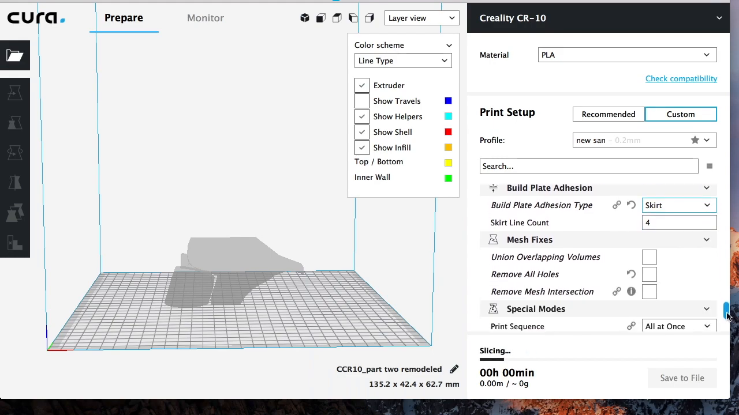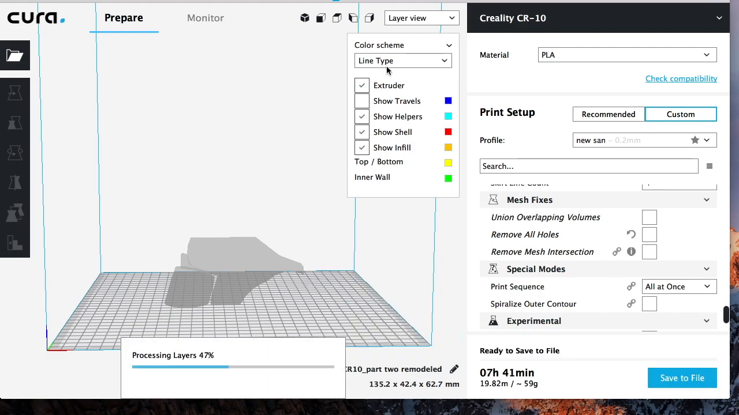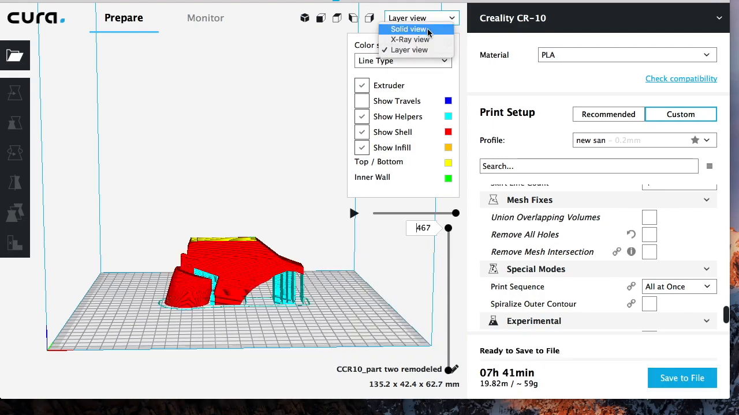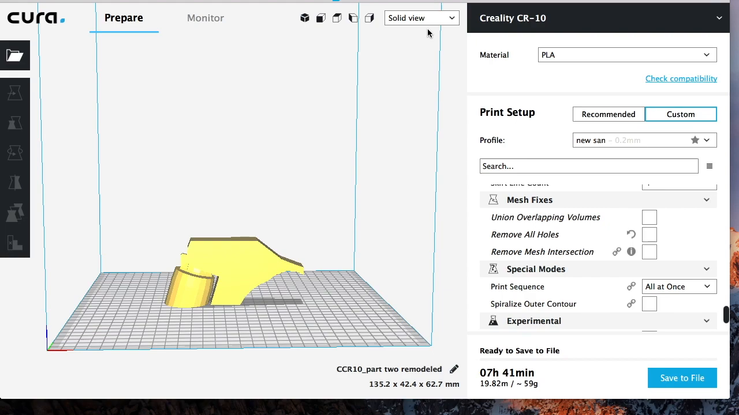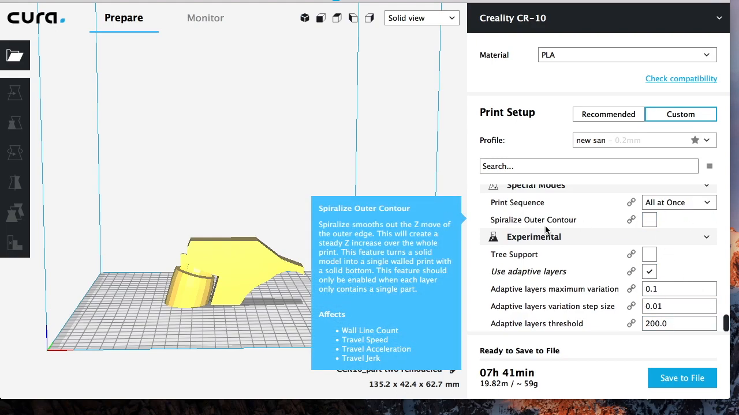I haven't set that. Mesh fixes, I'm actually going to make a separate video about this, guys. Basically what it is, if you're looking to combine two separate STL files into one, you can actually use this to do so. So it prints it as one solid part. And like I said, I'll make a video about that later. Printing sequence, of course, you want all at once.